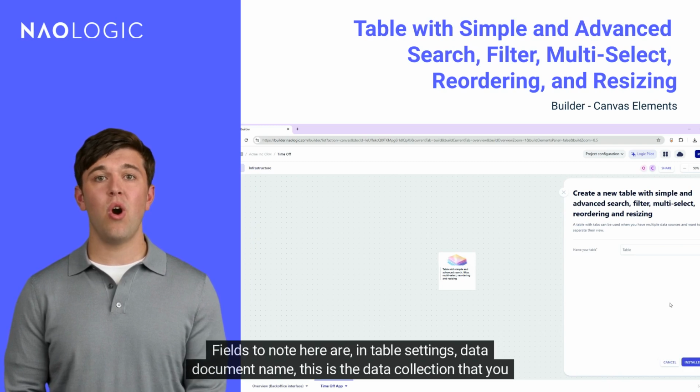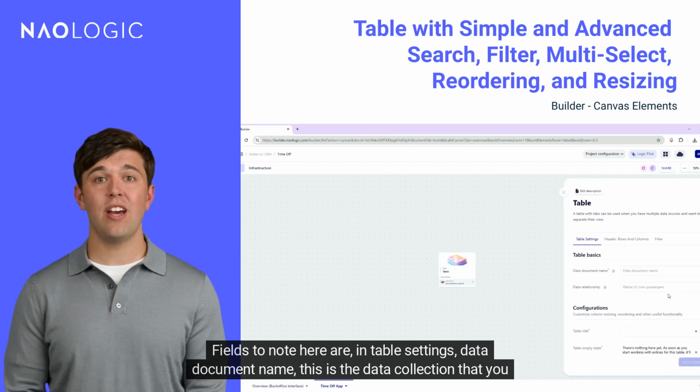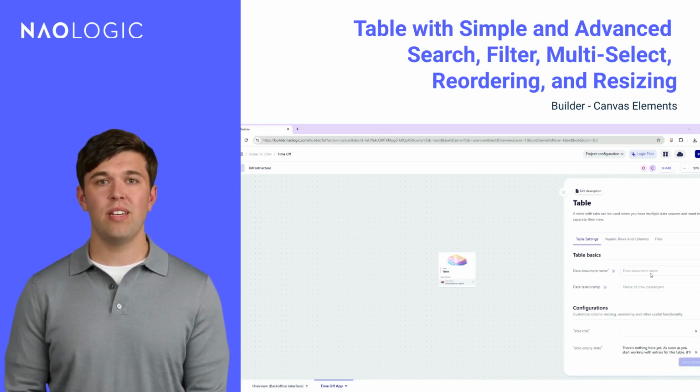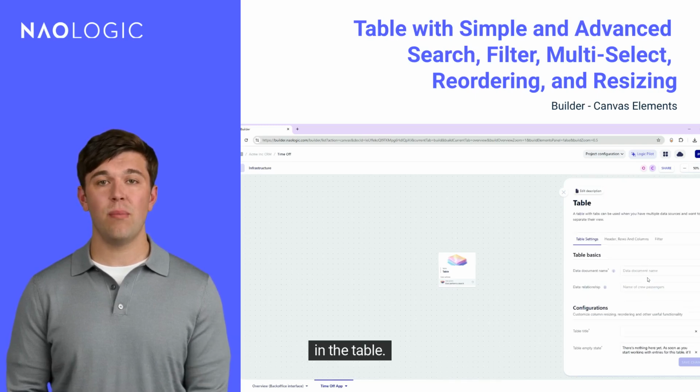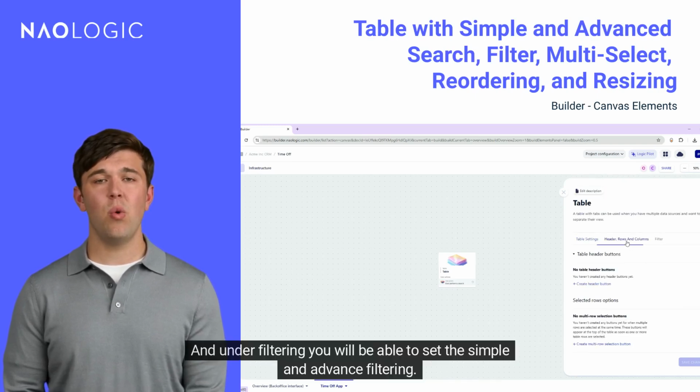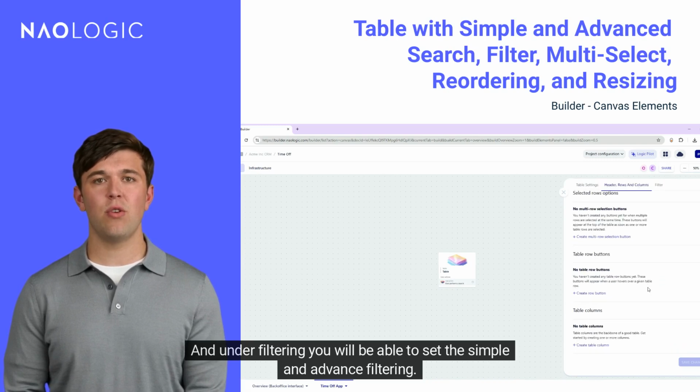Fields to note here are in Table Settings, Data Document Name. This is the data collection that you will connect the table to. Under Header Rows and Columns, you will be able to set every button, including the exact data that appears in the table. And under Filtering, you will be able to set the simple and advanced filtering.